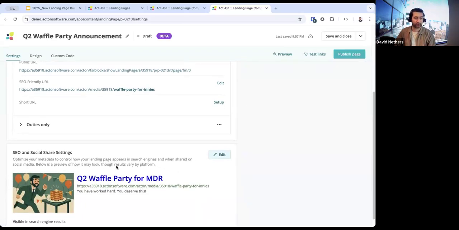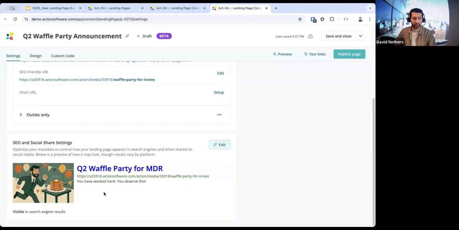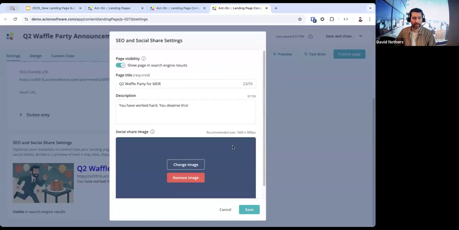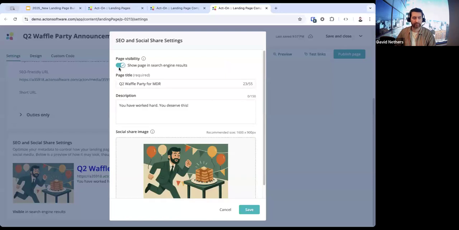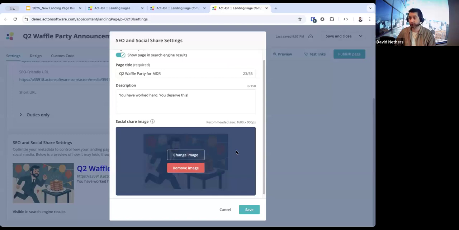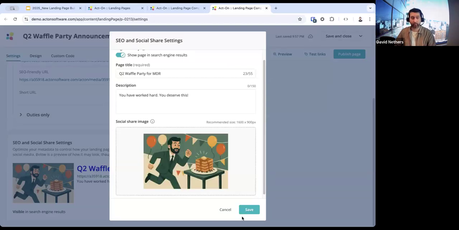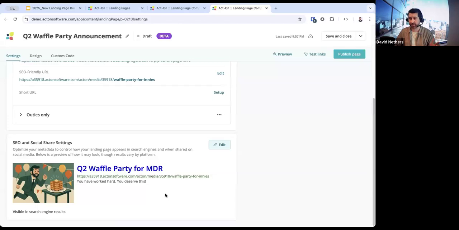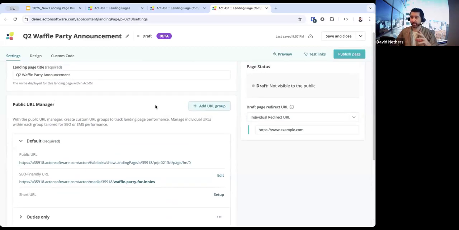Additionally, we have our SEO and social share settings. This is similar to what we had before, but I think this is just a little bit easier to review and see what this looks like. So you can set your page visibility, your title, a description, and update your social share image. That way, when somebody happens to share this page on social media, LinkedIn, whatever that is, this is a relatively accurate representation of what people will see in that post. Obviously, they might format it a little differently.